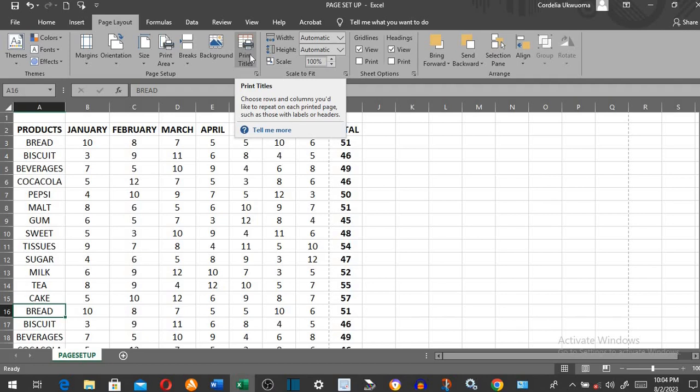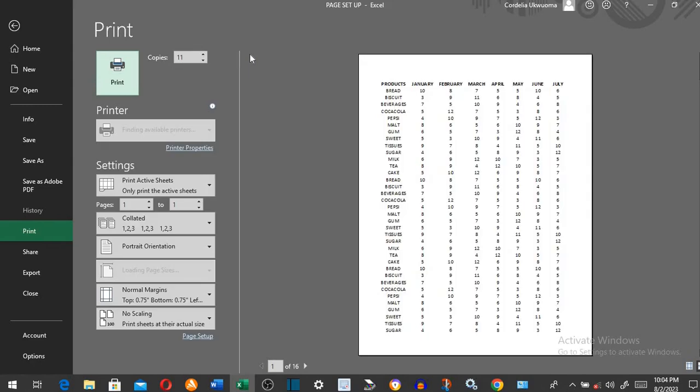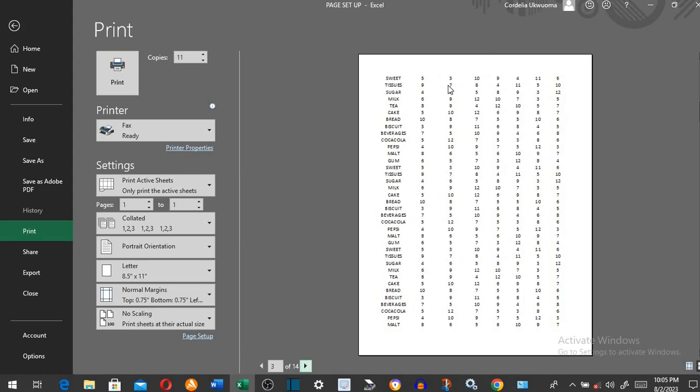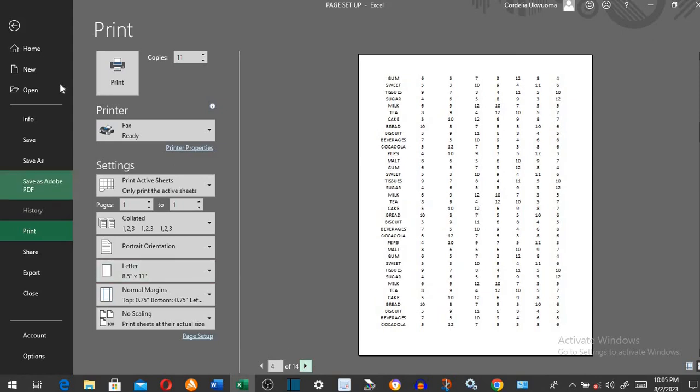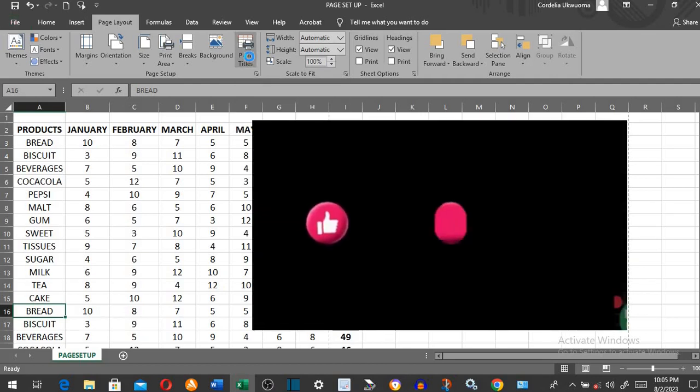Print Title will add title to all the pages when printed. If we click Ctrl P and go to the print page, you notice that only the first page has the title. To add title to all the pages, click Print Title.